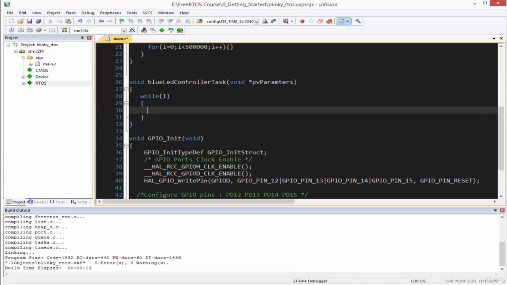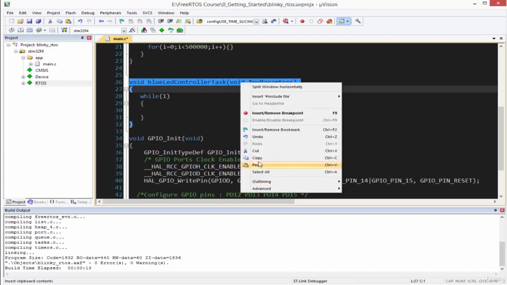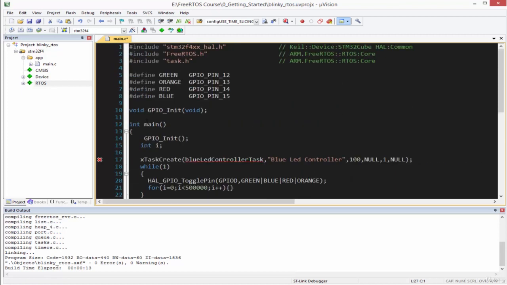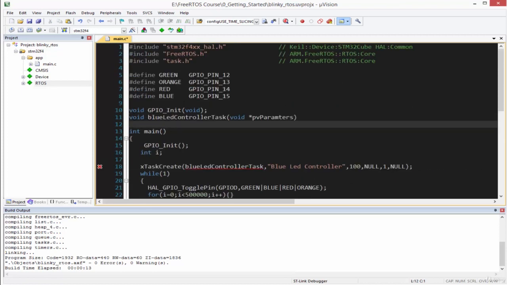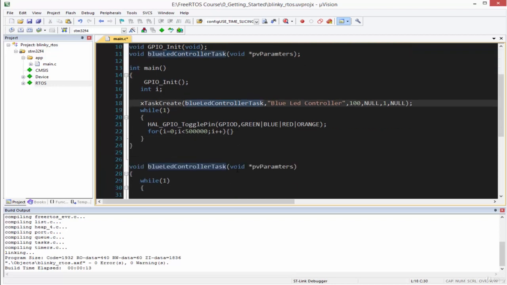So there's a blue LED controller task. To make this reachable, we just have to put the prototype up here because we declared it down there. If I put this prototype, you'd see the red line disappear. Right. So we've created our first task.